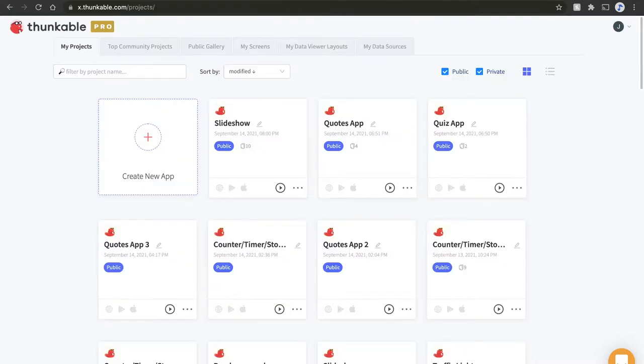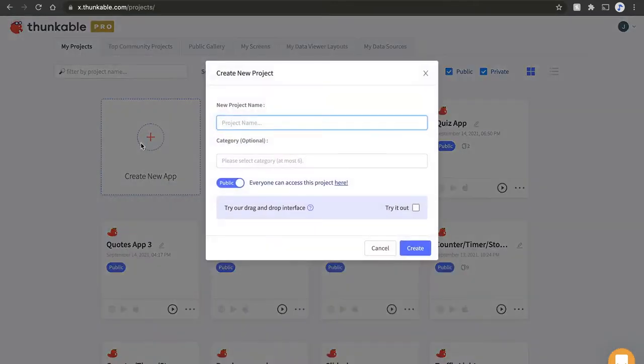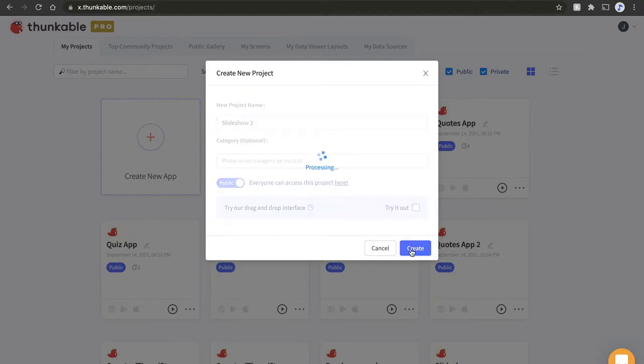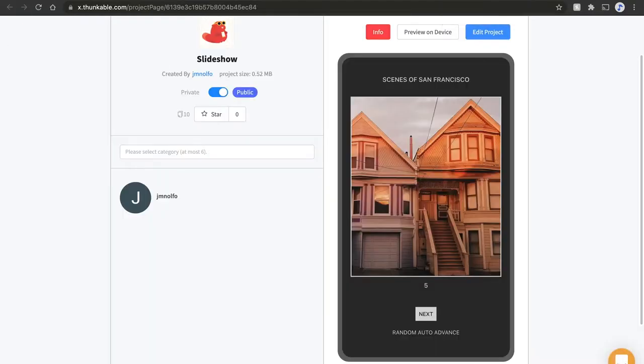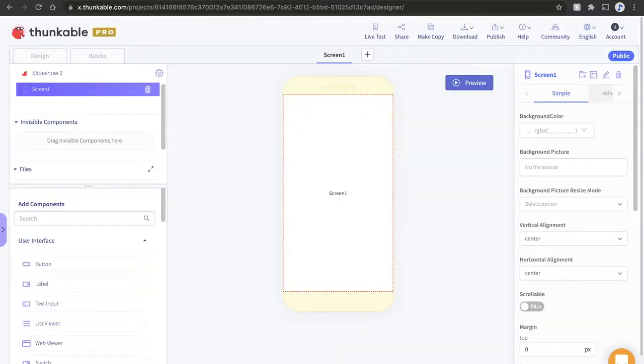I'm going to go over to Thunkable, and I'm going to create a new app. I'll call it Slideshow 2. Create. And let's start by getting all of our components in there. So we have one label, a second label down here, an image, and 2 buttons. So let's add those in.